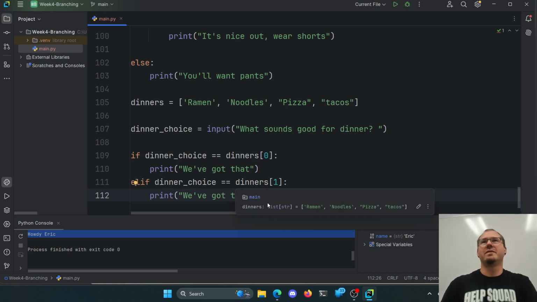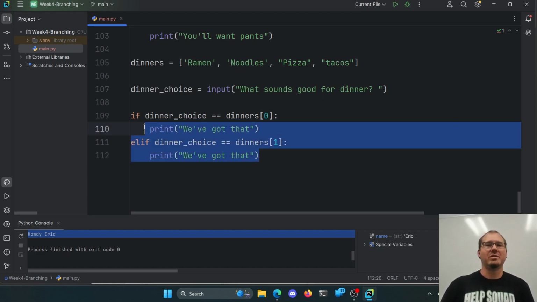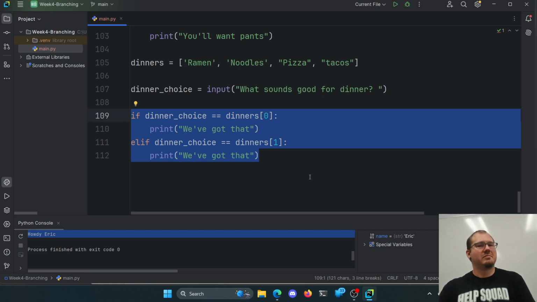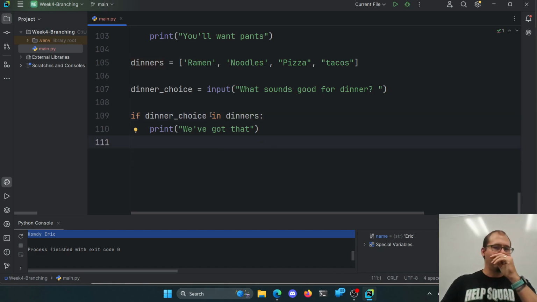This does not sound like fun, right? And then what if you add more dinners? I'm going to have to add more of these things, and I'm going to get really confused. So it turns out there's an easy way to do this. We would say if your option is in the collection, so I don't use indexes anymore. I just say if it's in some collection.